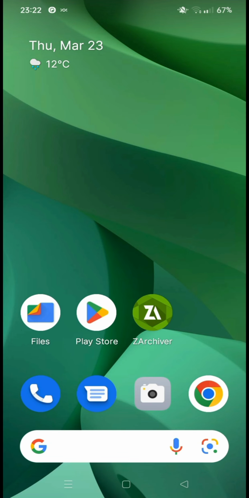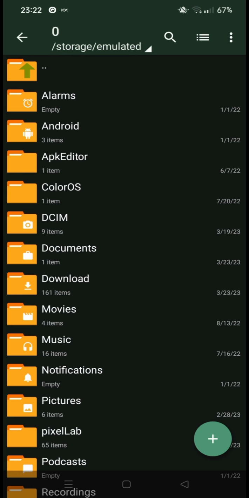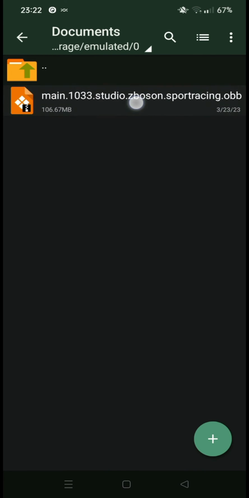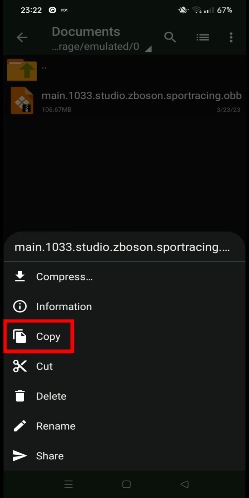Now that we have access to these two folders, let's see how to put a file there. Open Zarchiver. And then go to the folder where the data or OBB file you want to move is located. Then hold your finger on the file you want to move and click on copy.